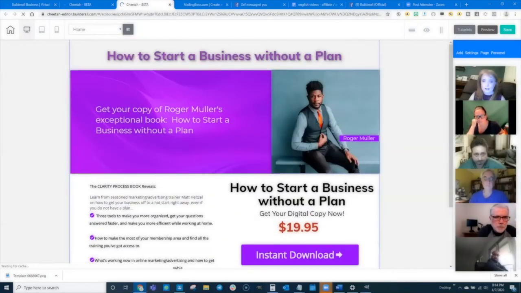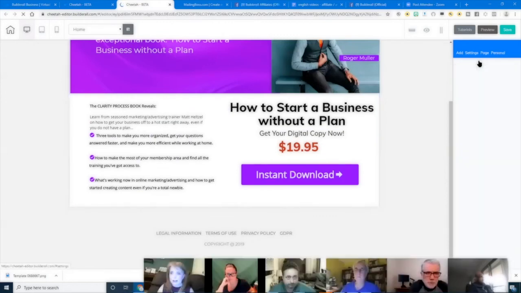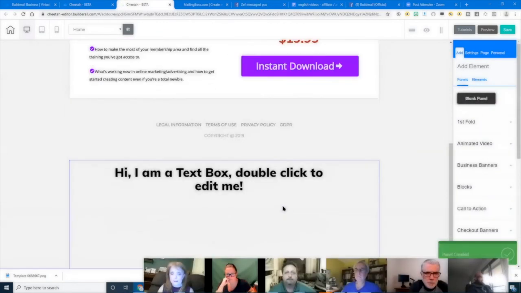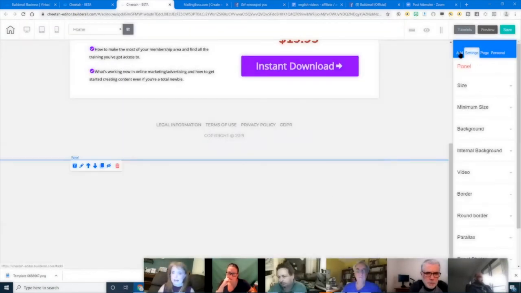And I'm going to go ahead and pull in a form here. So let's just create a new box. I'm going to go to add panel and blank panel at the bottom. We'll kind of play with it right here. And I'm going to go ahead and add a contact form first.